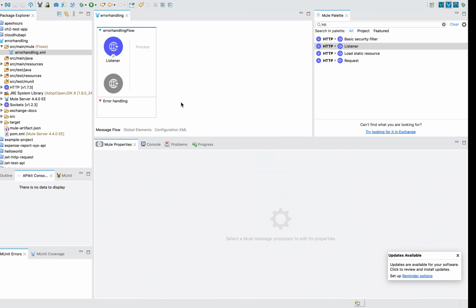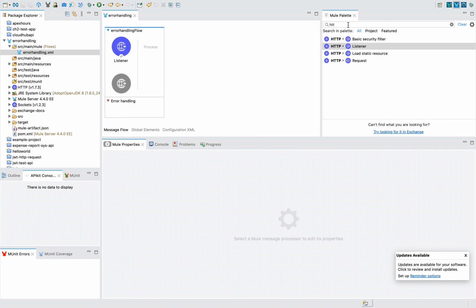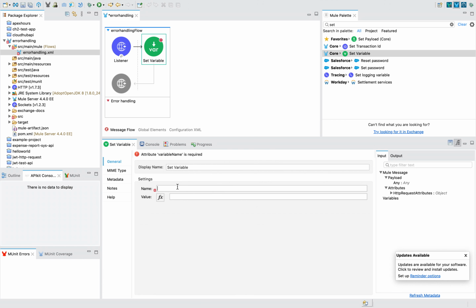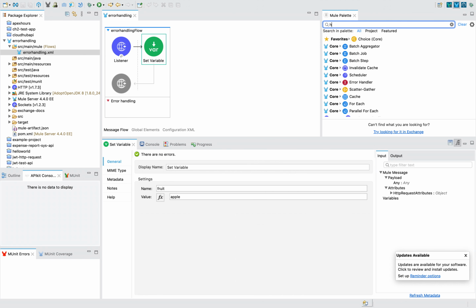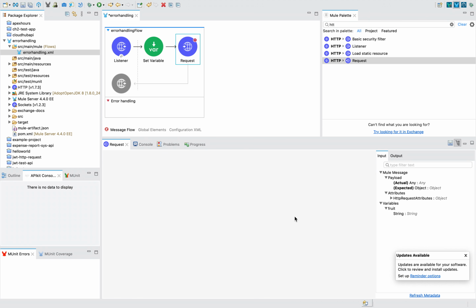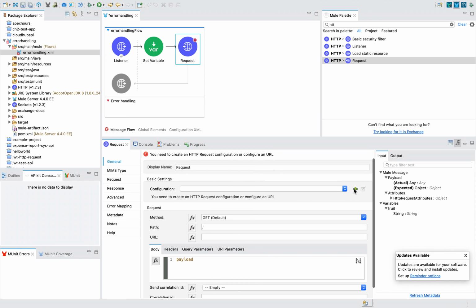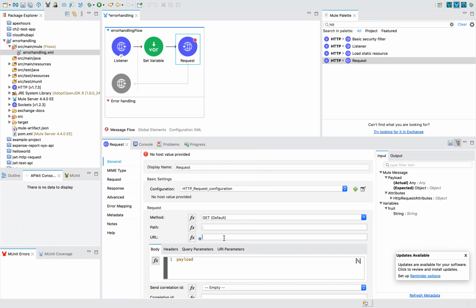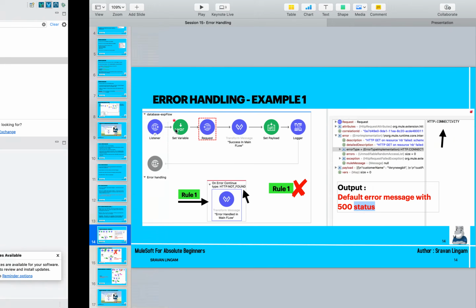All right, so for the listener, I have dragged and dropped a set variable. This is not really important, but just to show that there are some connectors. Like fruit, I'll say apple, just for demo purposes. And I will keep an HTTP requester. Now in this case I need to create an error, right? So I'll create a new configuration and give some dummy URL, like xyz.gdris.com, so that it will give a connectivity issue. And then a transform message here.